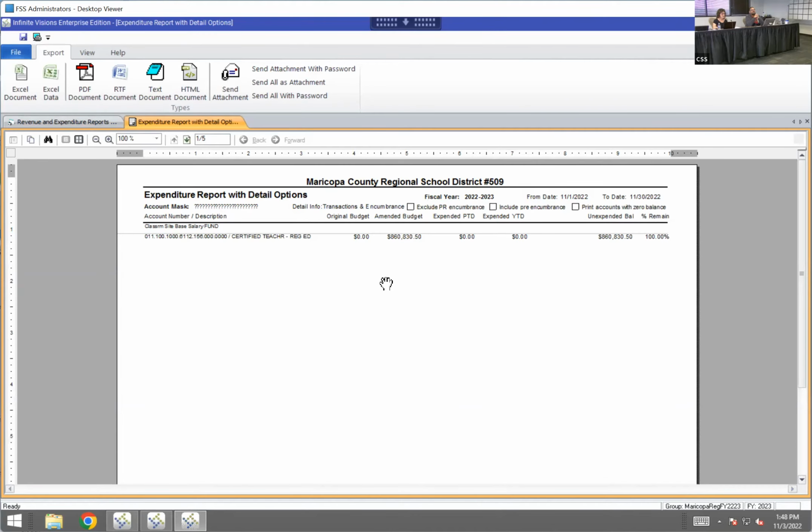Okay, so a little bit about the columns first. The original budget column is here. The amended budget is the working budget. Usually, I believe this is set up in your general ledger default settings. So amended budget is your original budget plus any journal entries or any changes to your original budget.